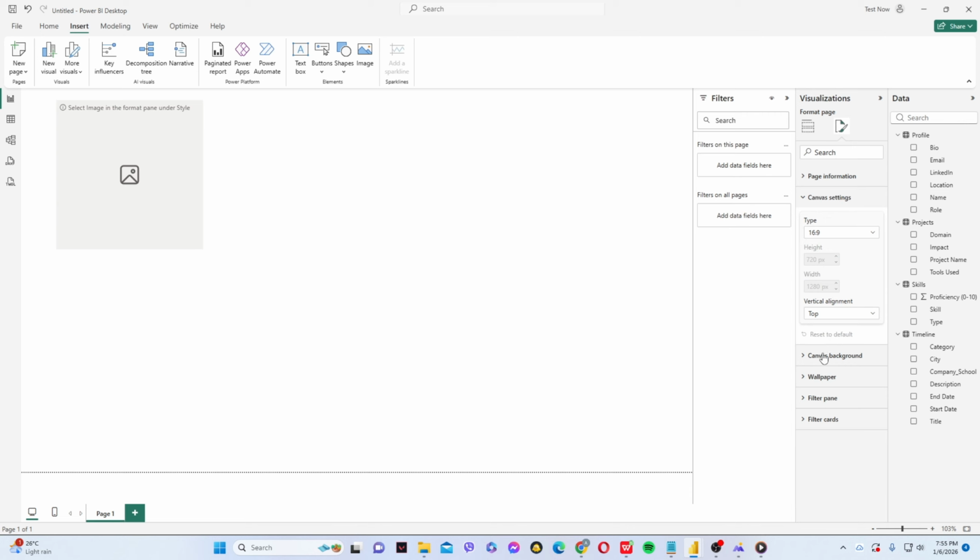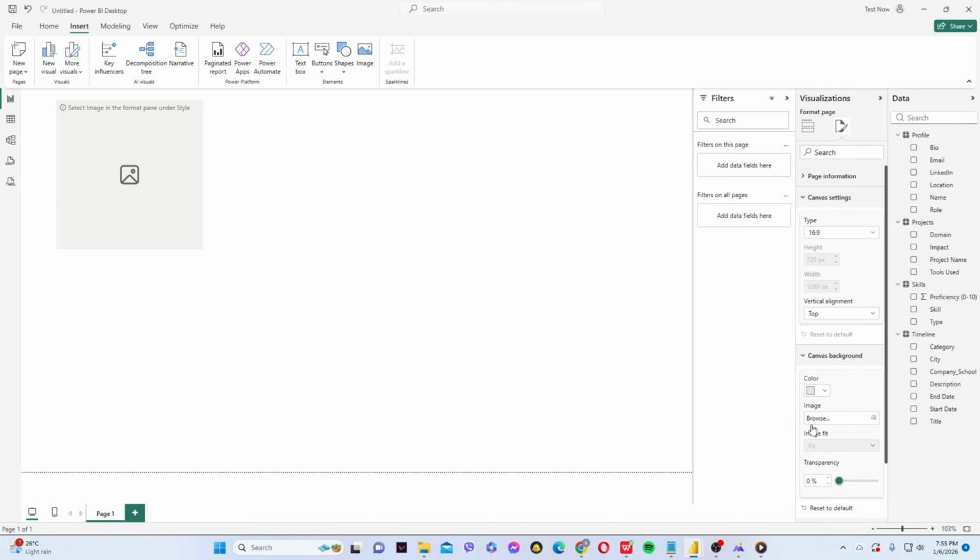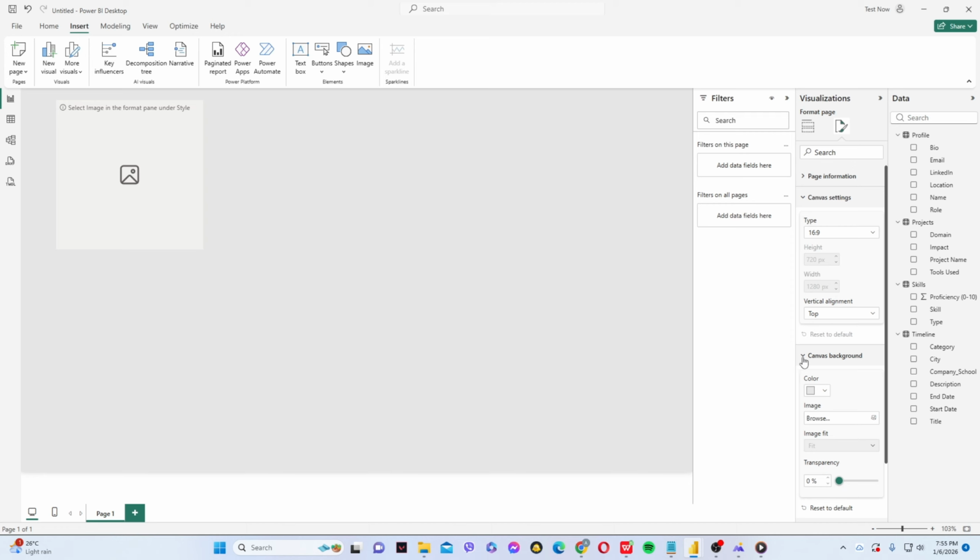Now set the canvas background to a light grey and adjust transparency to 0% so the colour is fully visible. This subtle backdrop helps your content stand out and reads well on screens and print.